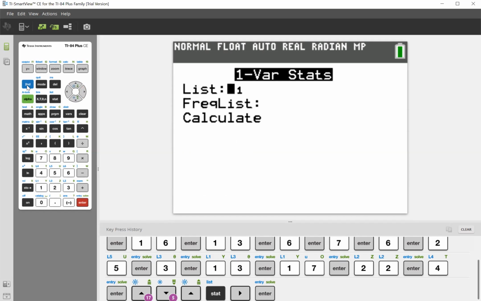So if you want to change the list, you're going to hit second, and then if you go down to your numbers 1, 2, and 3, above those, you have L1, L2, L3. So if you needed to change it to L2, you can click number 2, and then you changed it to L2. We have all our data in L1, so I'm going to go back to where L2 is blinking, and then I'm going to hit second, L1, or number 1 to get L1 back.